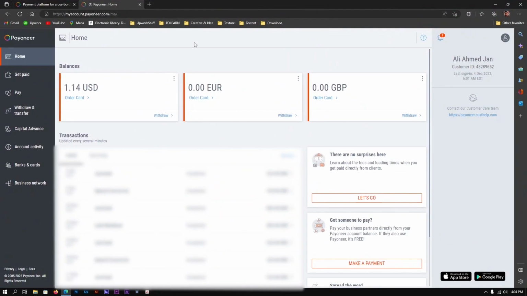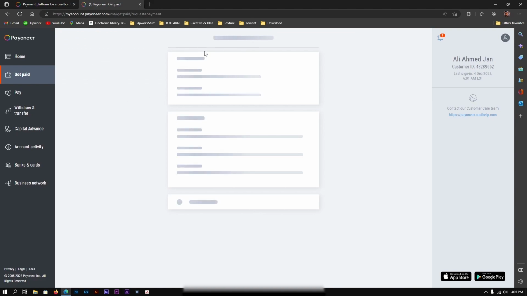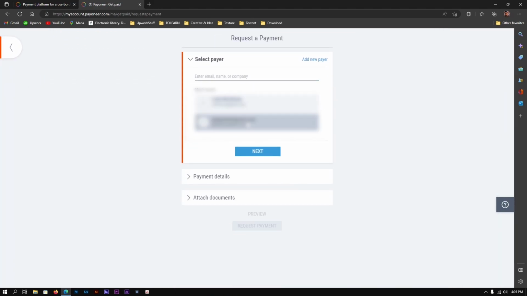So let's get started. The first thing that you need to do is go to the dashboard of your Payoneer account. This is the dashboard of my Payoneer account. Many things might be blurred out due to privacy issues, but once you are here, navigate on the left side of Payoneer, and you will see an option called Get Paid. Click on Get Paid, and there is Request a Payment. Now as you can see, what you're going to do is request a payment, and it's going to land you right here.